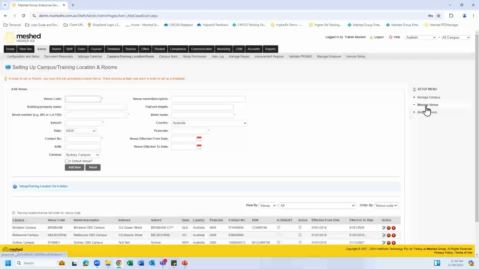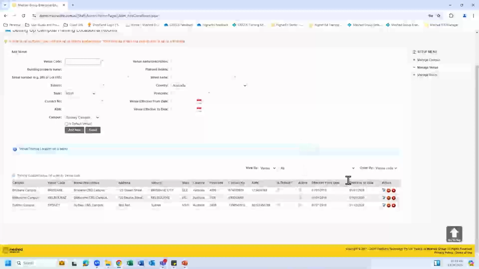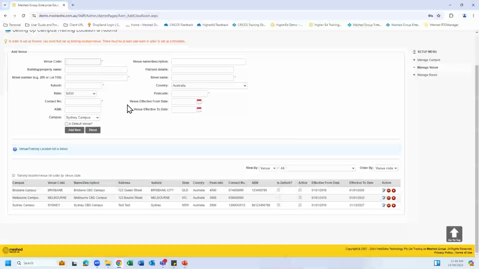Under manage venue, we've got to make sure that the effective from date for this venue is recorded. Okay. So this ties back to your TCSI reporting. Okay. This effective date for your TCSI reporting is important.